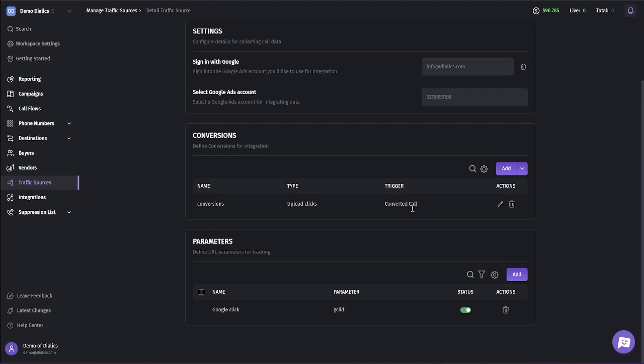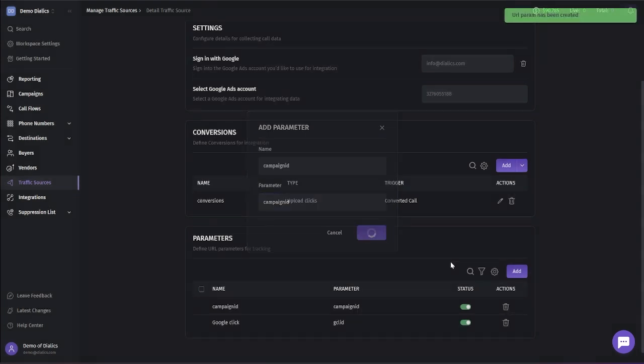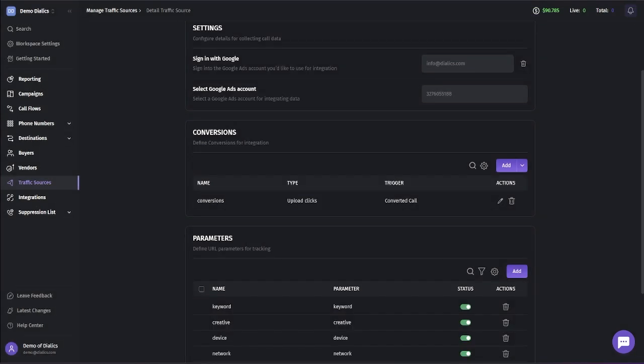In Dialics, go to the Parameters section and enter the parameters you wish to track. By default, the gclid parameter will already be added, but you should include the additional parameters as well. Once all parameters are entered, ensure they are saved and active.